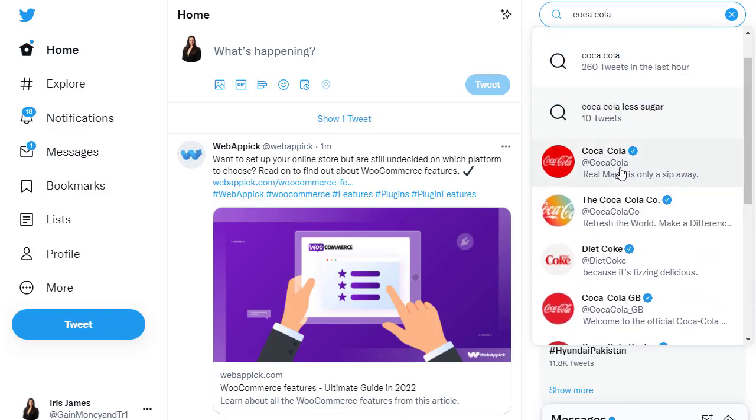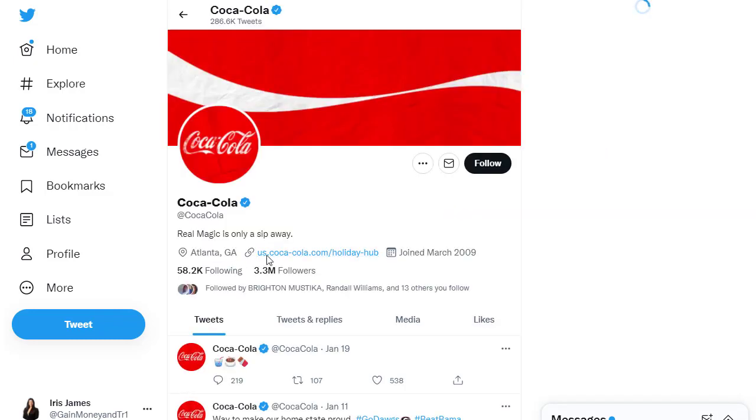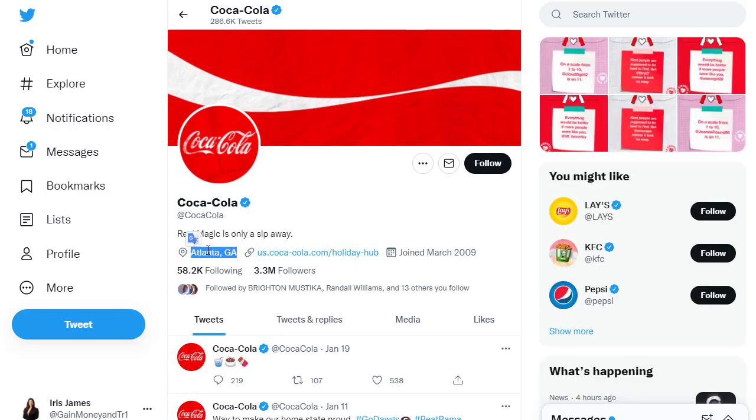But what we need to do, we can simply click on the first one right here. Once we click on the first one, we can easily understand from where the traffic is coming. The first one is showing that it is from Atlanta, GA, which means United States, and here is the link us.coca-cola.com. It means that it is from the USA. We have 3.3 active followers right here, and all of them are active.